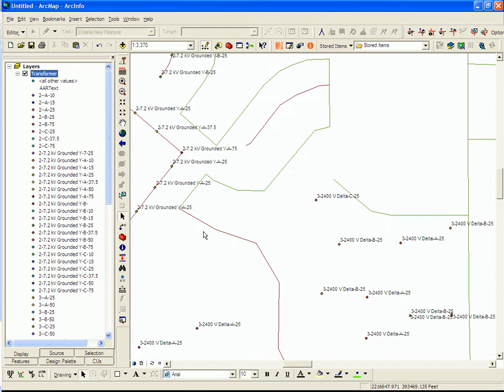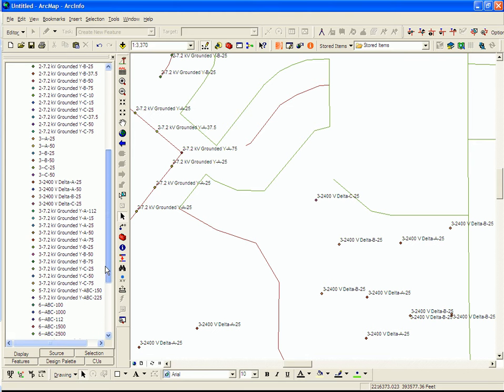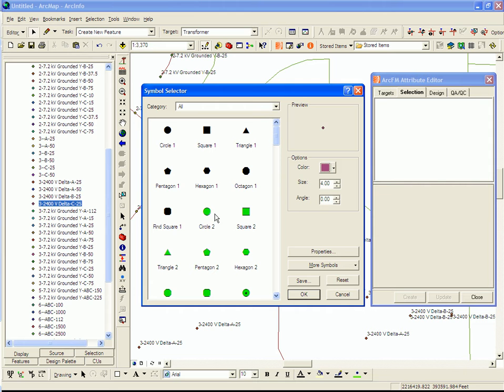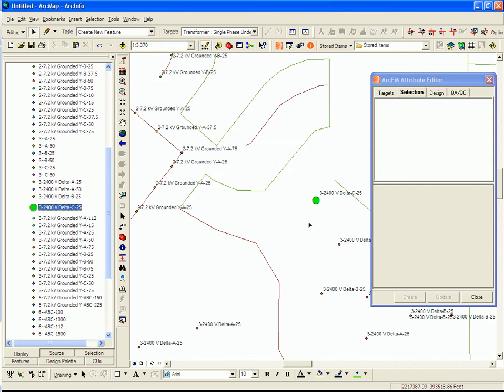Now in this particular case, there are an awful lot of values that we can see here. Those are all of the unique combinations of those 4 different attributes that we found. Now just to demonstrate that this is all live and linked, let me draw your attention to this particular transformer here, 32400 delta C25. If I look at that and I change the symbology for it right here, I'll just choose a green circle in this case, but of course you could use any ESRI symbol that you wanted. It turns green in the map.